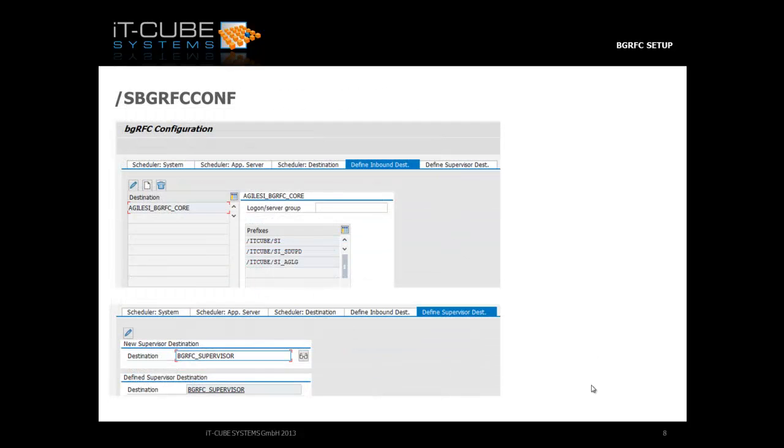Furthermore, background RFC settings need to be defined in transaction SBGRFCCONF. In the tab Define Inbound Destination, provide an inbound destination name, adding the queue prefixes as shown. In the tab Define Supervisor Destination, enter the background RFC supervisor destination created before.